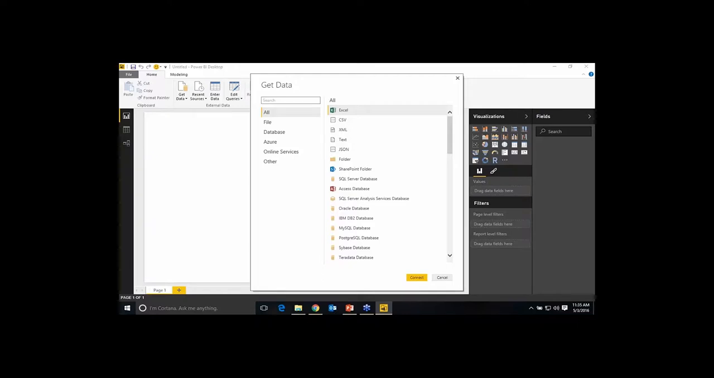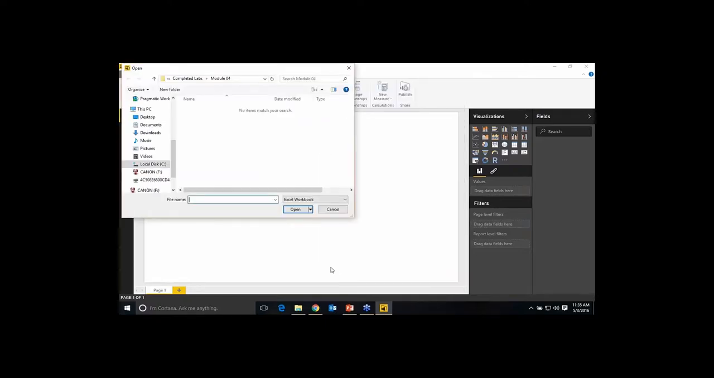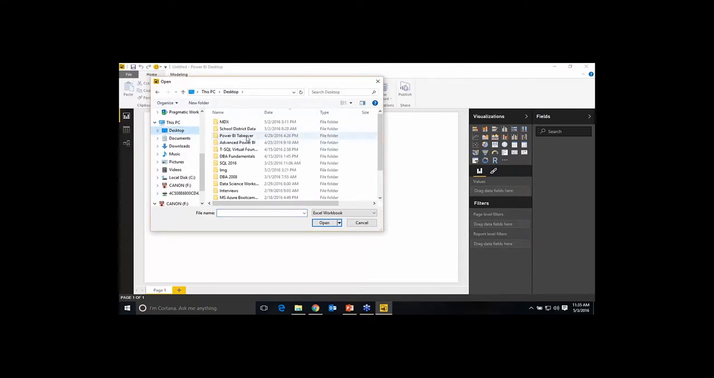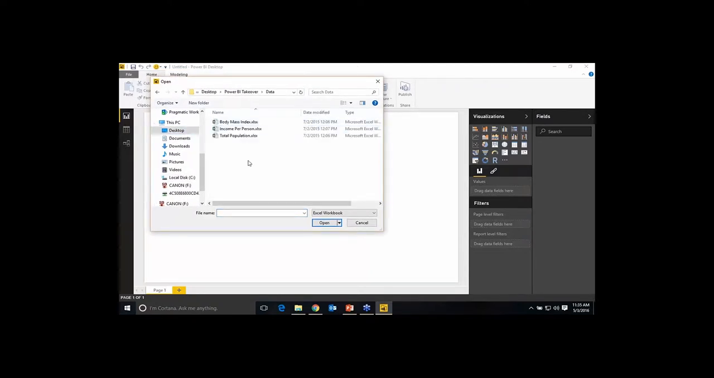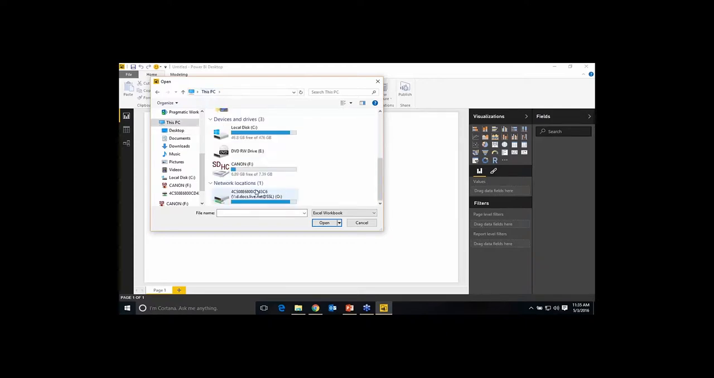In my case, I just need to connect to Excel. So I'm going to search for Excel, even though it's at the very top here. And I'll select Excel as my data source and hit connect. Now it's going to prompt me to navigate to the file that I want to use for my data source. So I'm going to go find a file that I have ready for this class. And it's actually going to be found in my class files.